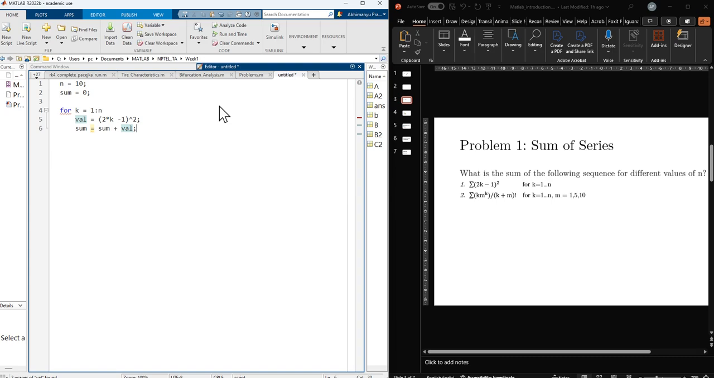So this command will recursively store, like I have initialized sum with 0. I will calculate the value and I will add it to sum. And then I will run the loop again. And then for k is equal to 2, this will calculate the value and add it to the previous value of sum. Fine. So is this clear to everyone what I have done, or does anyone have any doubt?